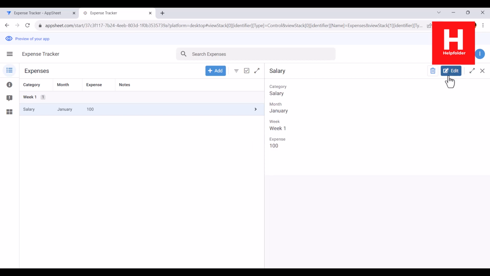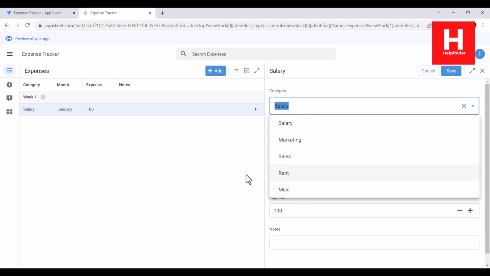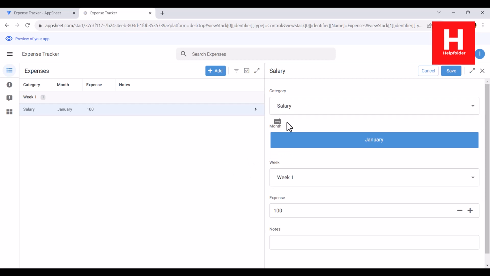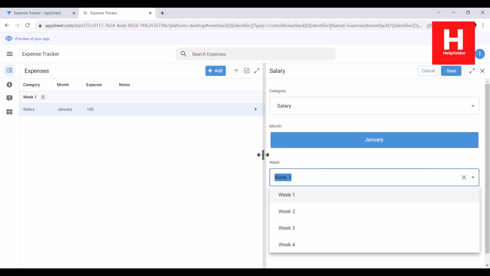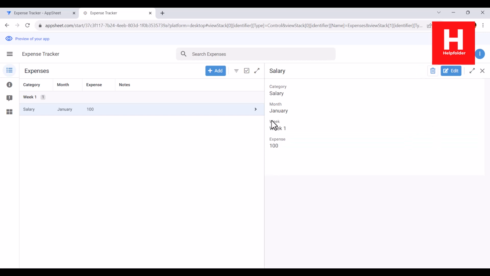Now I will just click edit and I can show you what we have done so far. So category is here and all the categories we added. We can always add new one. Then there is month. As you can see, the default is set to January and it can't be changed now. You can change the week if you want. You can always use the drop down. Then you have this expense, right, and notes. You can always save that.